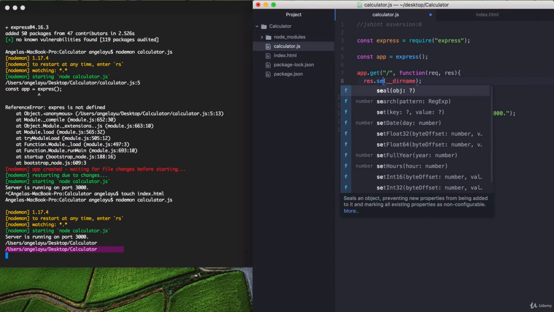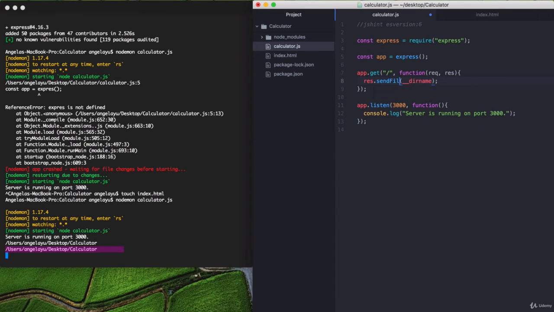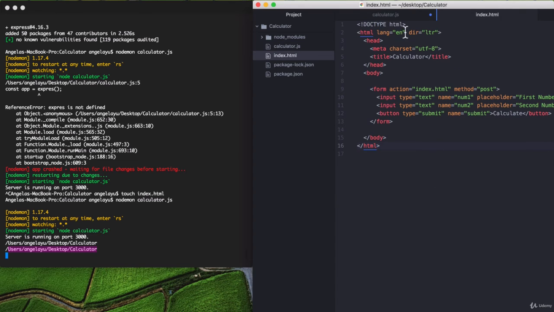So instead of saying response.send, we're going to use sendFile. And instead of using just the relative file path, we're going to send __dirname and then quotation marks, /index.html. What this full path will look like is users/AngelaU/desktop/calculator/index.html, and that should provide a path to reach this index.html file.